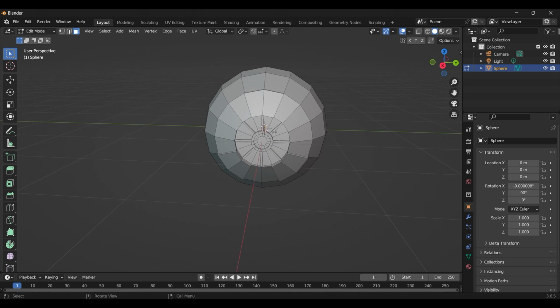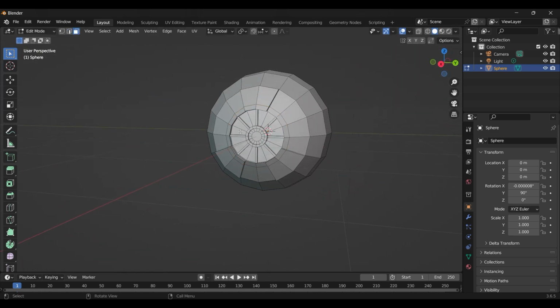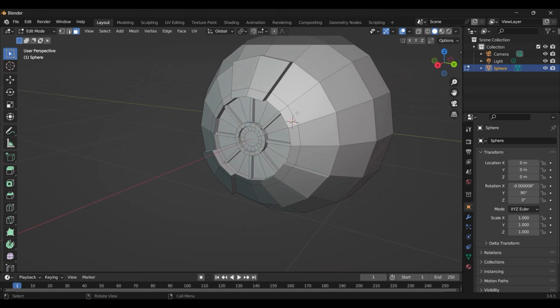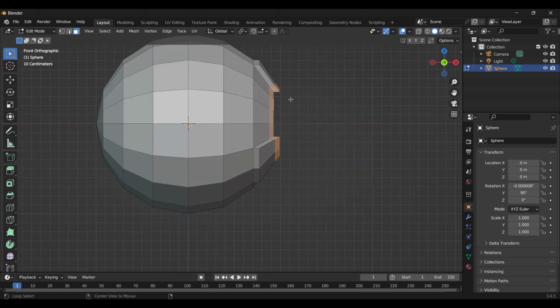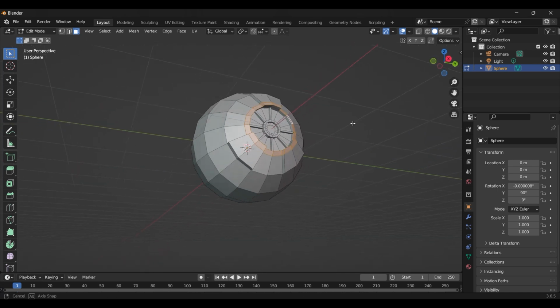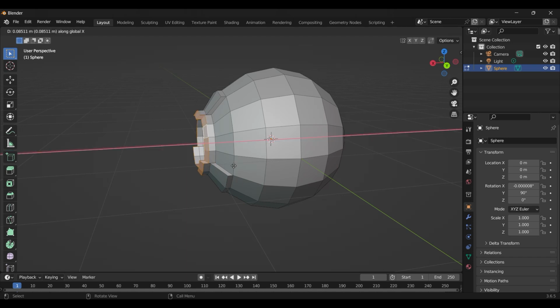We just have to press Ctrl R to add an extra loop cut here. After adjusting like that, we have to go into face mode, and then by pressing Alt and Shift, we again have to extrude this by pressing E and X in the X direction like that.